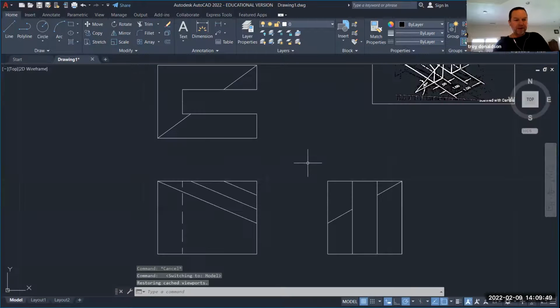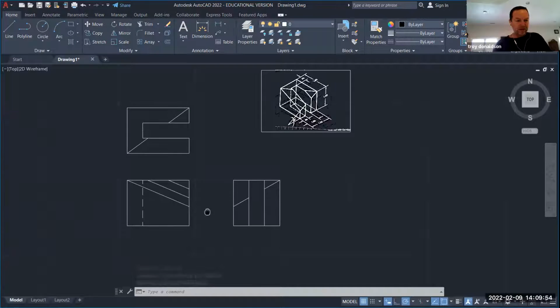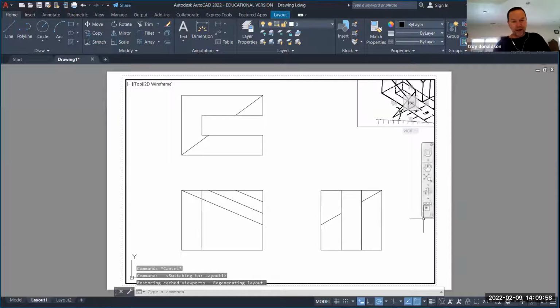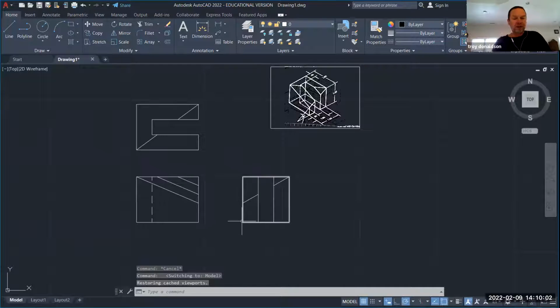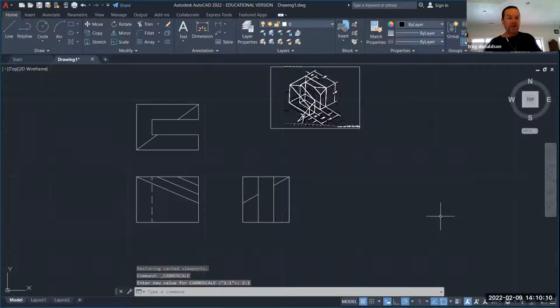Back to model space. See how it shows up here? That's just AutoCAD, so you have to make sure it shows up in the place you want it. And I want it to show up here. All right, back to dimensioning. That's where you take your annotative scale factor down here and match it to your paper space. So now they're matched, and it's going to do the calculation for you.